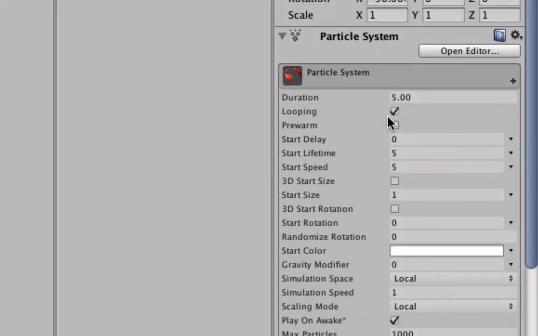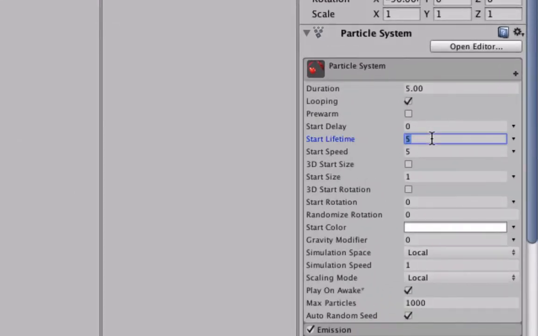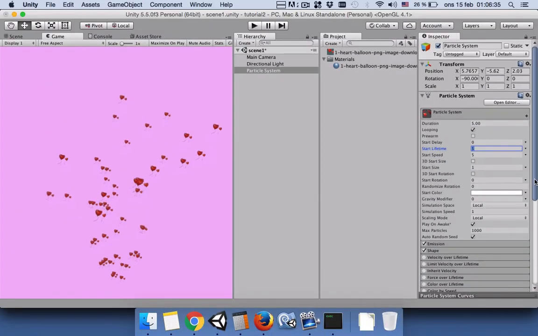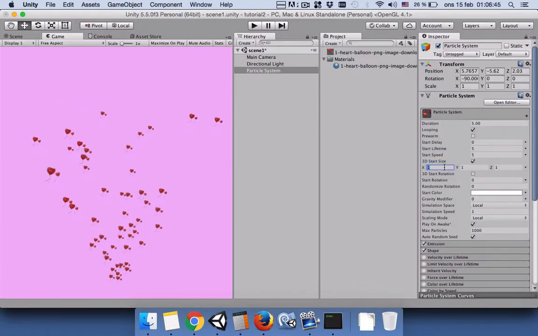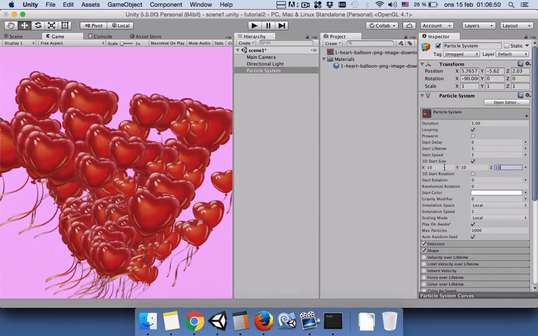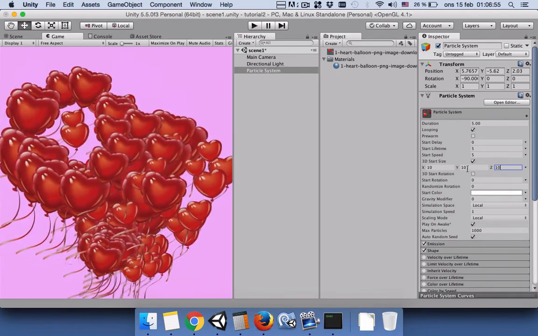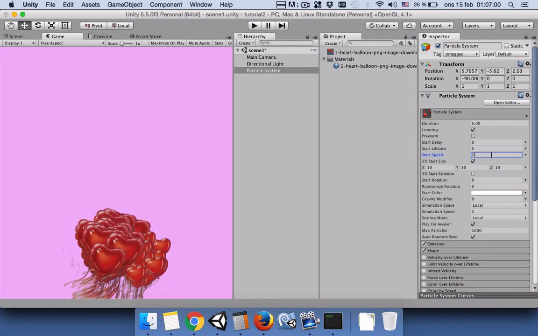The loop is on by default, so we will just keep it for the moment, and we will change the size of the balloons so they will look nicer. We can see the texture, so we can come here and you can see this 3D start size. We will click it, and I prefer to have it 10, 10, 10. Okay, but the balloons appear so fast and disappear so fast, so we need to slow them down. So we will change this 5 to 1.